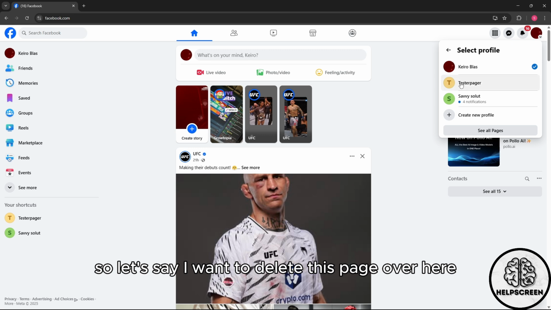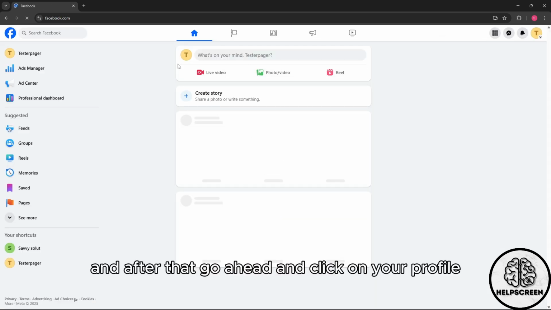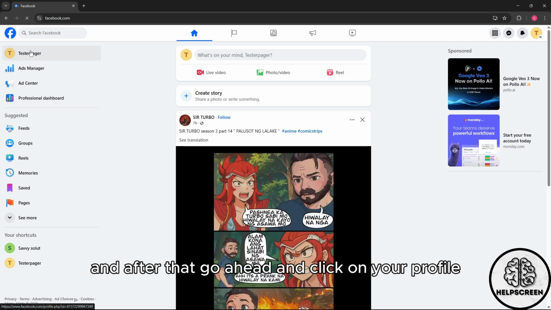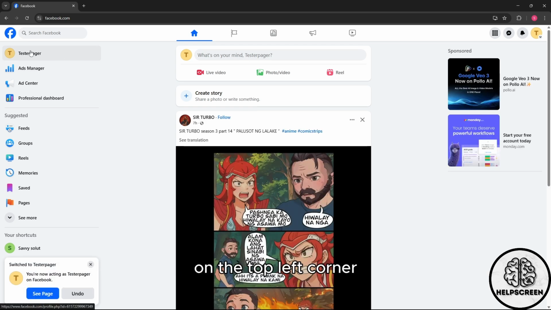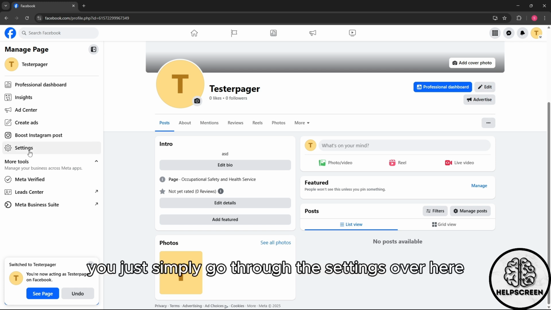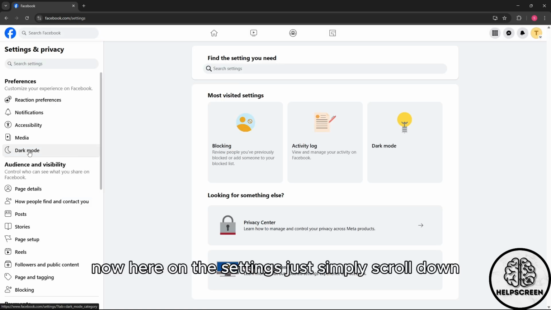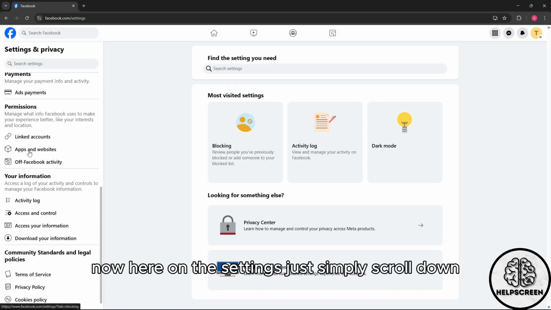So let's say I want to delete this page over here. Go ahead and click on it. And after that, go ahead and click on your profile on the top left corner. Now here on your profile, you will simply go through the settings over here. Now here on the settings, just simply scroll down.